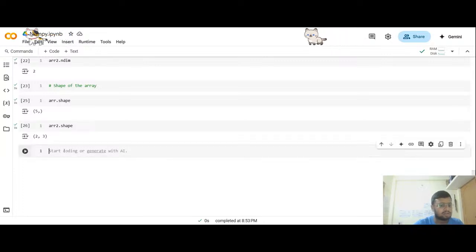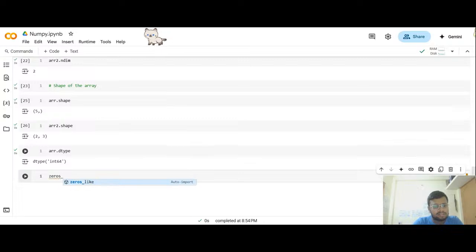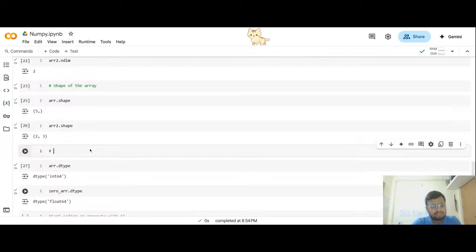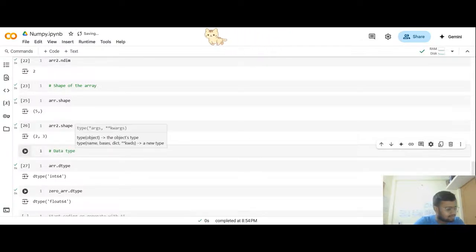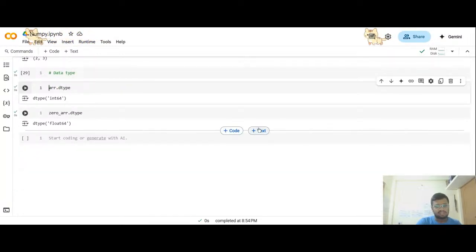And we can also get the data type of a numpy array by using arr.dtype. If we check the dtype of the zeros array, it's going to be float. So yes, that's all about properties.